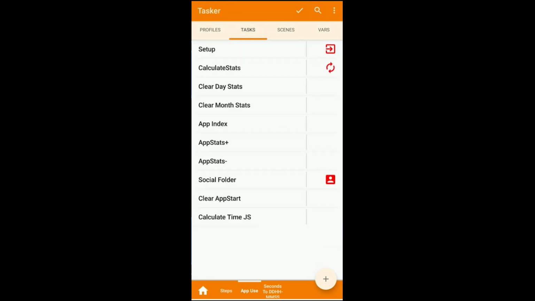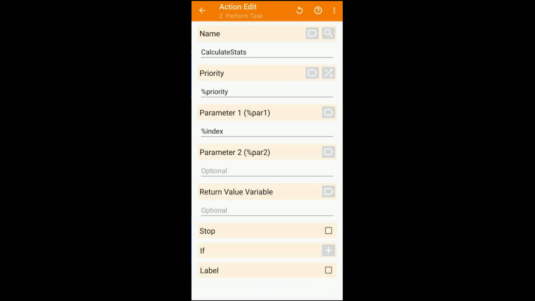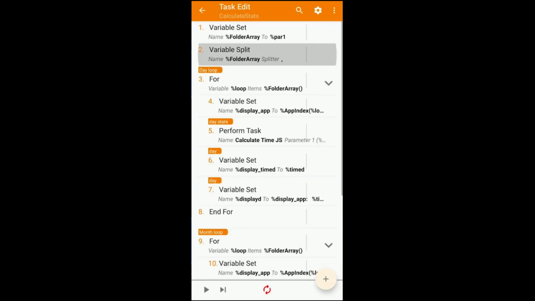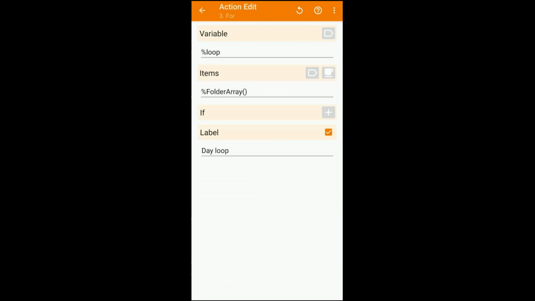So once you specify that index, which is in a social folder, you assign this task to that folder, and we're going to use those index values and pass them over to our calculate stats, and our parameter 1 is going to be index, so that's information about the numbers we picked. It's going to be passed over to that subtask. For some strange reason I have to do this. I couldn't use the parameter 1 directly, so I have to set the folder to the parameter 1 values, so that would have 2, 3, 4 separated by commas. So if I split this, I'll create an array for the folder array, which means I can use that for my loop.